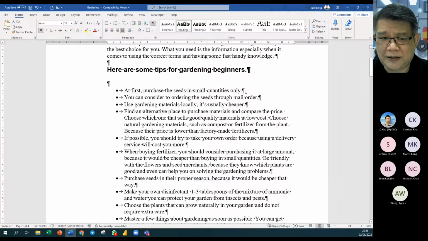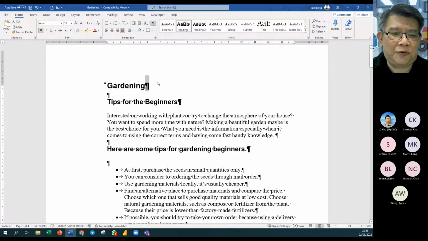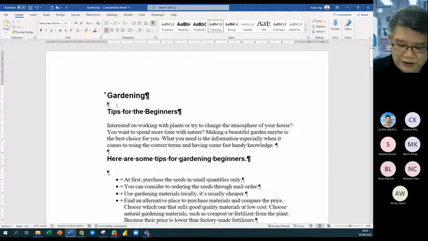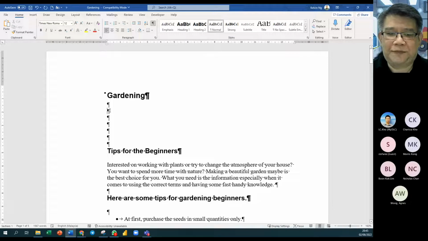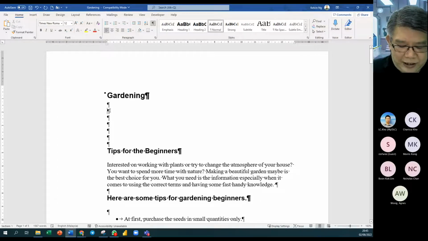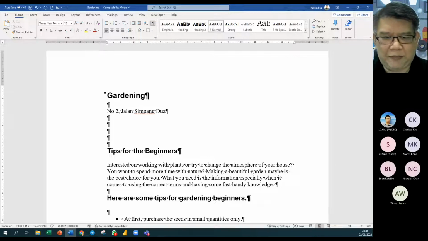Okay, so this is the marker. So there are people who write this kind of work. Let me just press enter first. Now, for example, I want to put here number 2, Jalan Simpang. No, this is address, Simpang 2. Okay, so 2. Sorry about my typo.